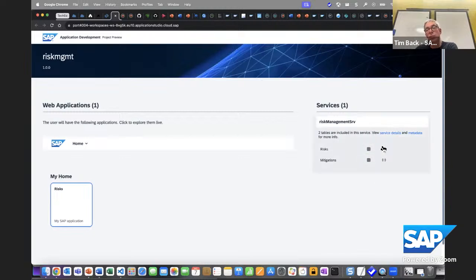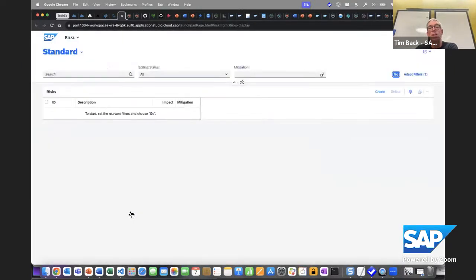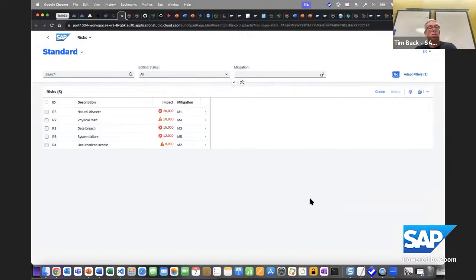But you see here, we could inspect our service, but in the interest of time, we don't do that. We go directly to the risk application. Here we see a Fiori Elements application. If we press go, well, we already see some data.